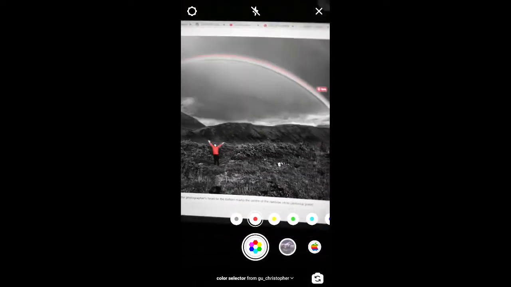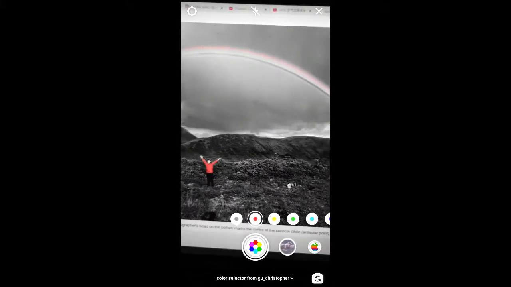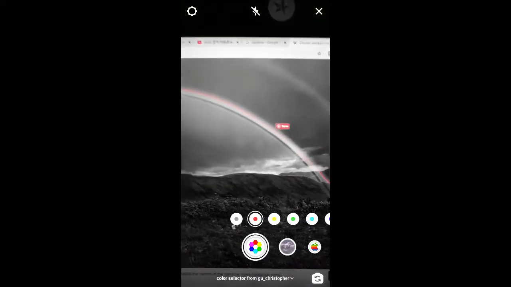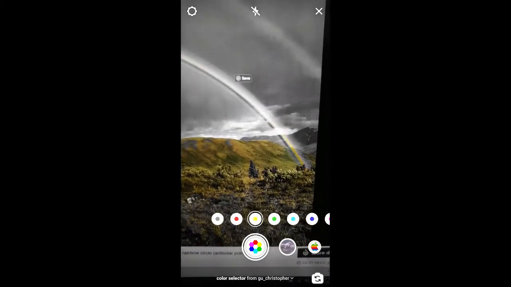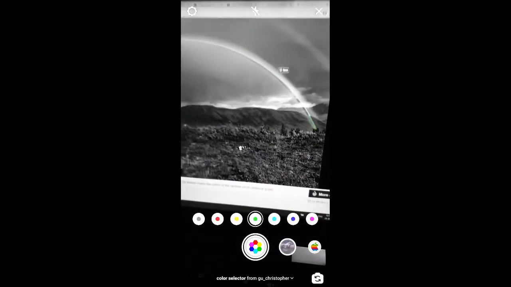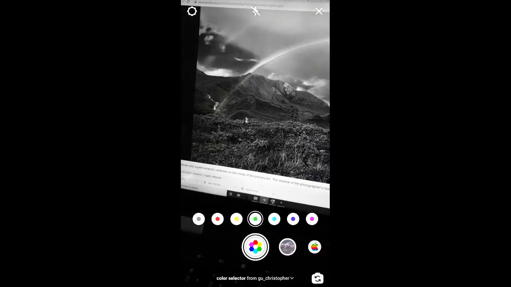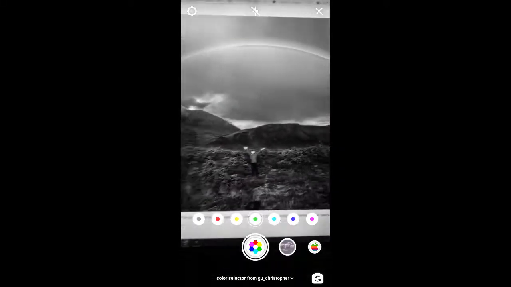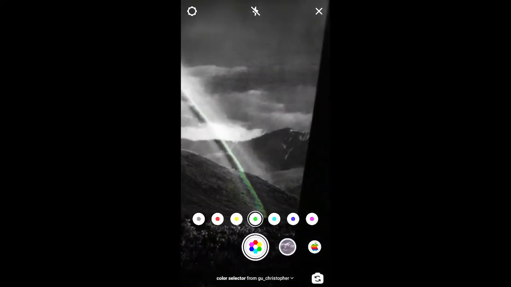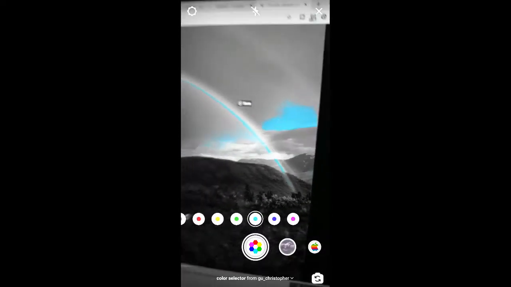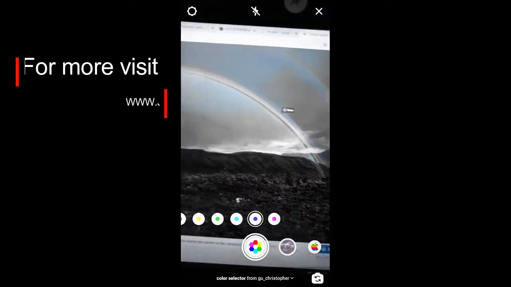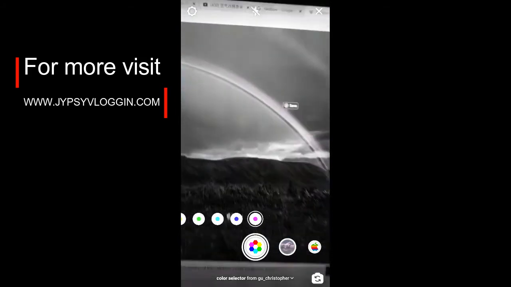Now let's select red. Okay, there's red in the rainbow, then yellow, yep, then green. I don't know, like the trees are green but I can't see it here, but anyway there's green here, then blue, dark blue and pink.